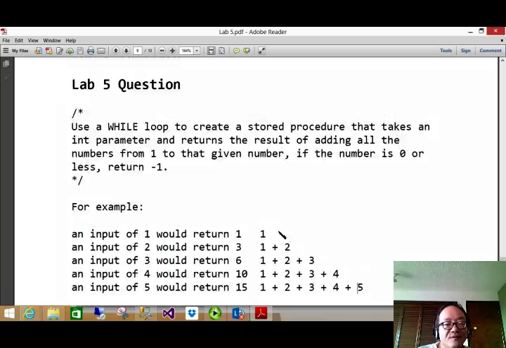Lab 5 question is listed here. Let's work on it and submit the answer to Canvas.